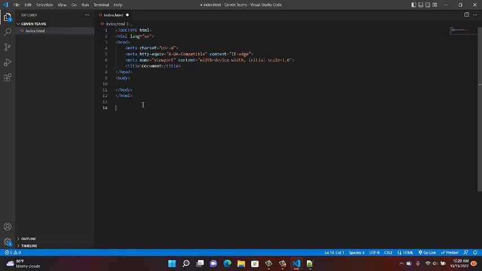Okay. Then what about the grandchildren this time around? Head has children. Who are the children? Meta, meta, meta, and title. These are the children. And you see they are under head. And later it also ends with head when you close the head. Are you getting it? We've not typed on the body. We really work on the body, me and you. So that's why I'm leaving the body.